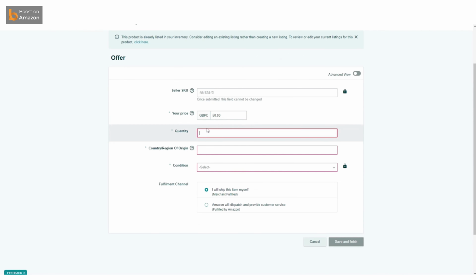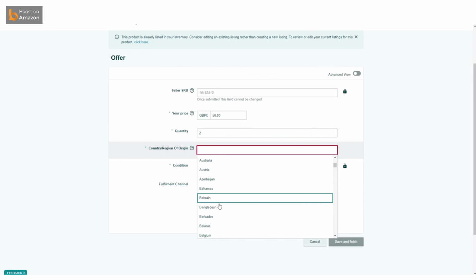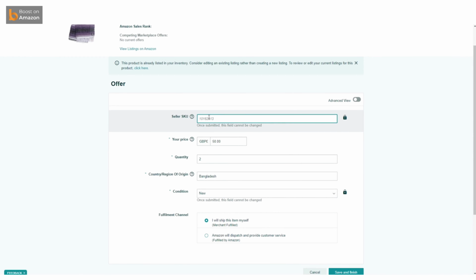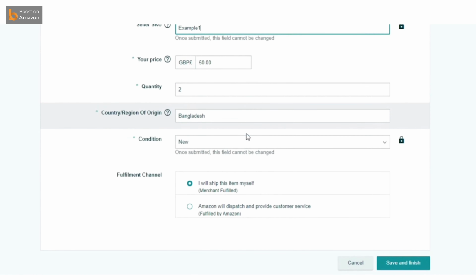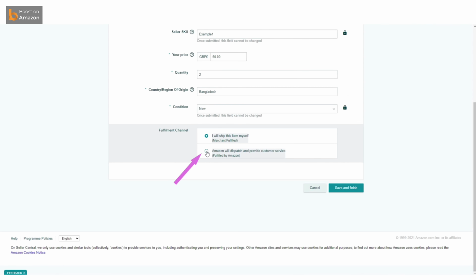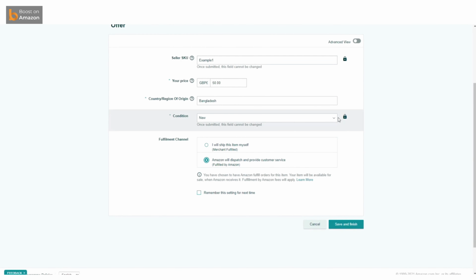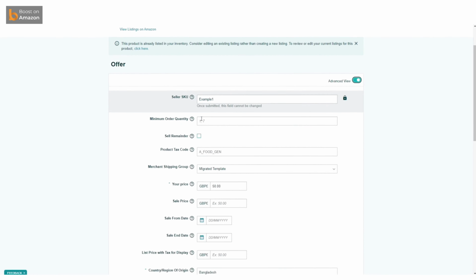The only fields that are required are the price, the quantity and the condition. You can indicate the seller SKU, but it can be changed. Once you have filled in the required fields, you can choose your fulfillment channel. If you select Amazon FBA as your fulfillment channel, then the quantity field will be removed. If you want to add additional detail to your listing, you can also turn on the advanced view.